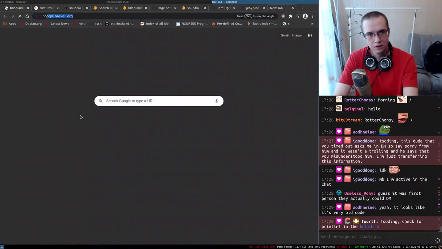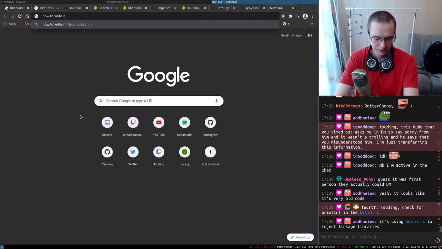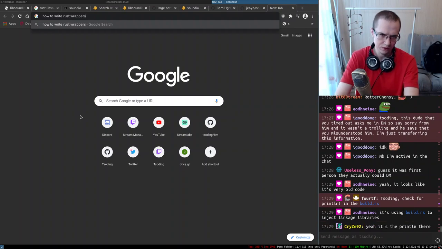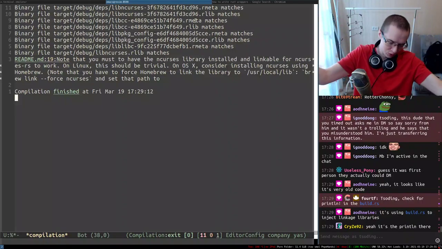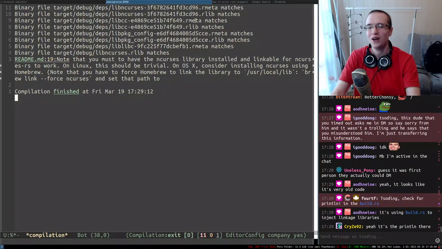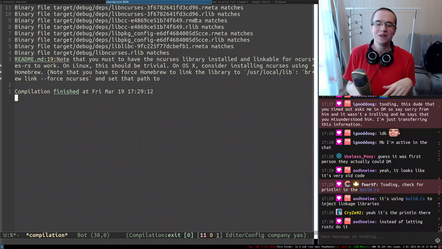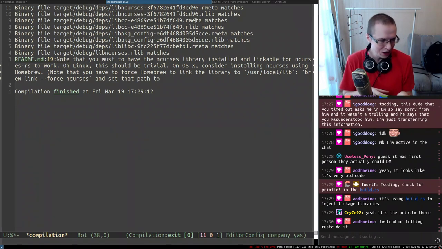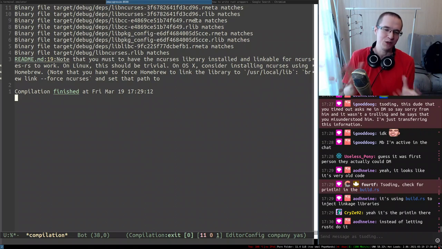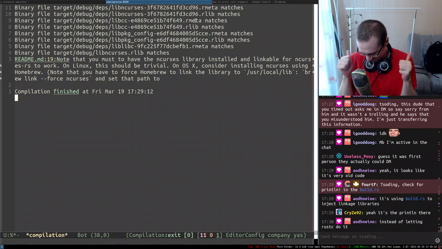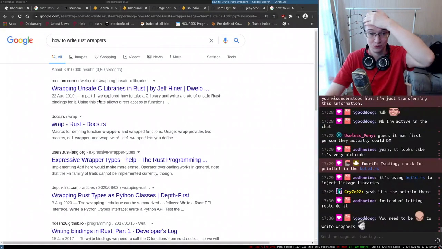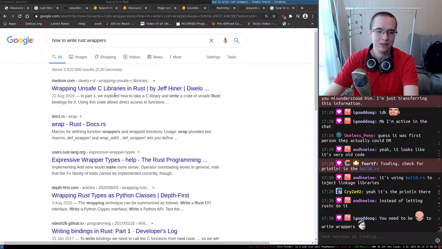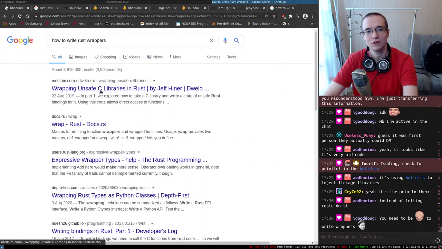Alright. How to write Rust wrappers. Maybe there are some tutorials. Apparently it's not a very obvious thing to do. Imagine trying to compete with C, and making it not obvious how to write wrappers around C. So the reason, by the way, C++ was so popular is because it was actually super trivial, because it's compatible on the level of the language itself.